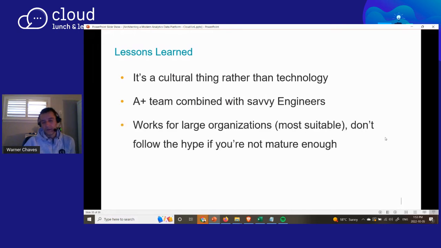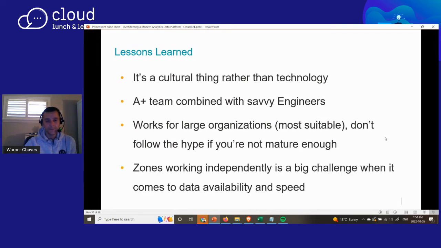It works. I think it would work for a large organization, and that's where it would be most suitable. I don't think you need to follow the hype and get rid of the basic architectures that we saw today just because you hear this buzz term of data mesh. If you don't have the maturity level that you think, or you don't think that you're getting the issues that might be fixed by using something like data mesh, then don't even bother with this. Again, the IT industry loves buzzwords, and to me this is kind of a buzzword right now.